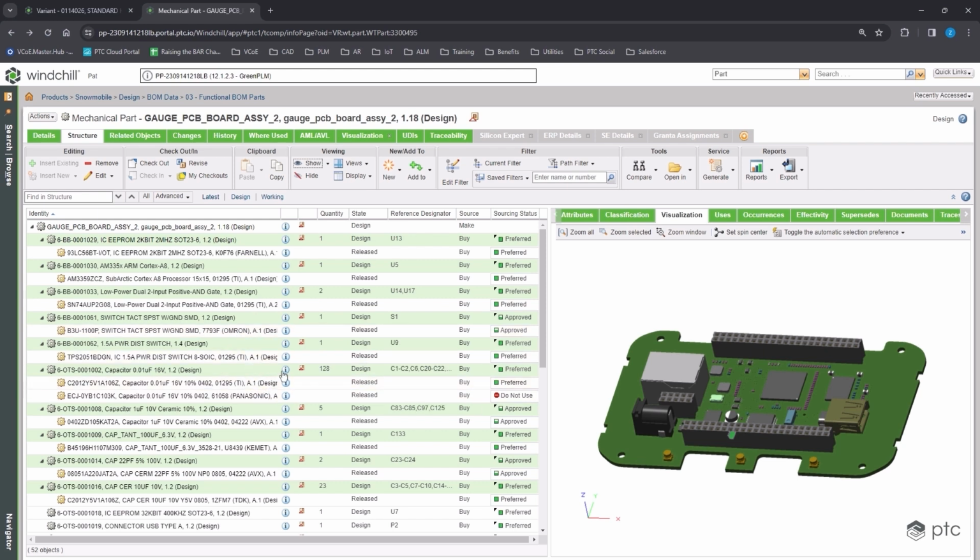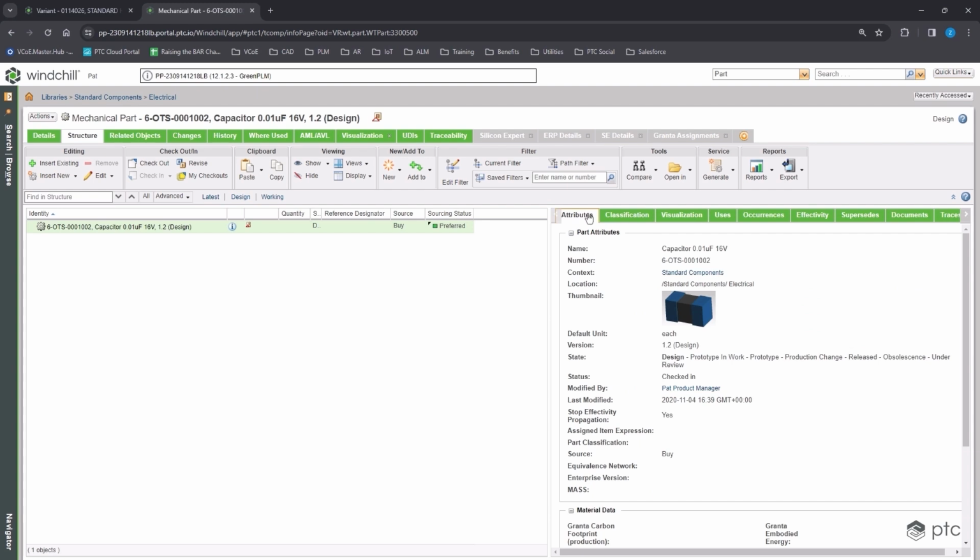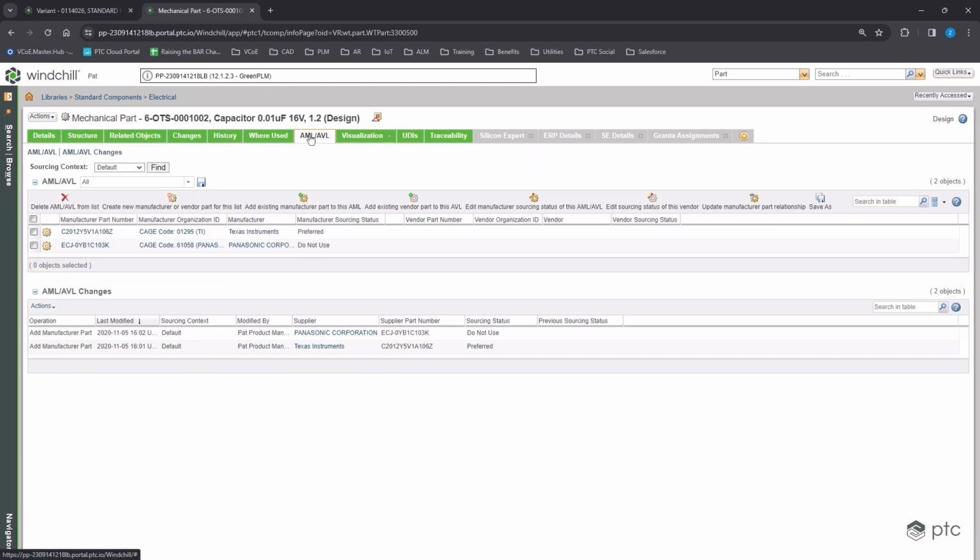Grabbing a random part, this capacitor, since it's used 128 times here, let's open that up and look at the manufacturing and vendor information here. This one is unique because it's not just one supplier that we can get this from. There's actually two suppliers. And if we go to this tab, it gives us visibility not just into who those suppliers are, but which ones do we prefer to work with. What is their manufacturer organization ID for their cage code, or for their manufacturer part number.